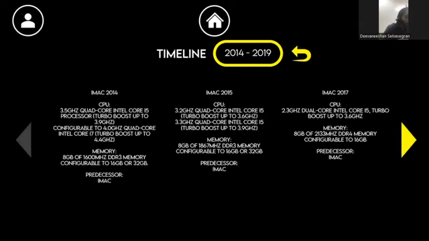So moving on to iMac 2014, CPU is upgraded and the memory is upgraded to 8 GB. And moving on to the iMac 2015, CPU is upgraded and the memory is 8 GB or configurable to 16 or 32 GB. And the iMac 2017, CPU is upgraded, memory is 8 GB.